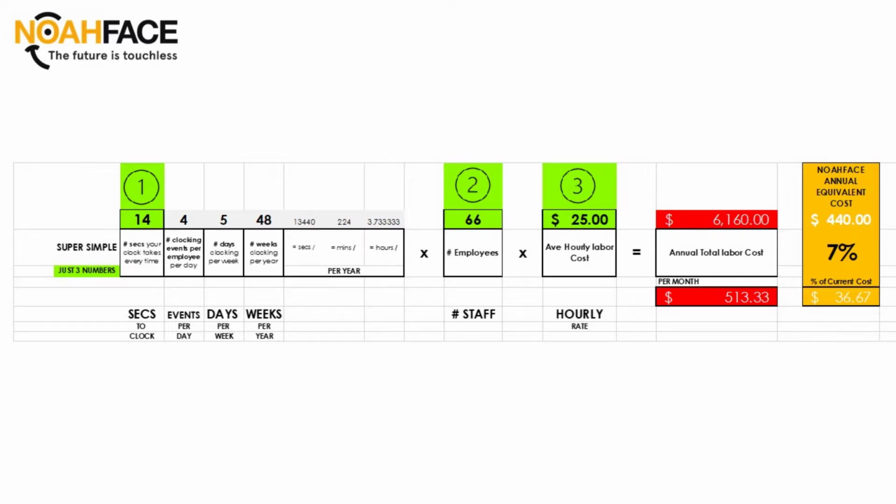Now, NoahFace is lightning fast. It takes a second or less to clock in. It is the fastest clocking system on earth. At 1 second per clock, it would cost in employee time just under $600 for the whole year, or about $50 a month. So it is only 6% of the cost of this alternate solution.